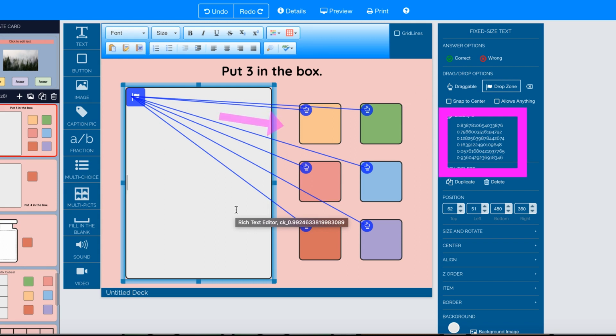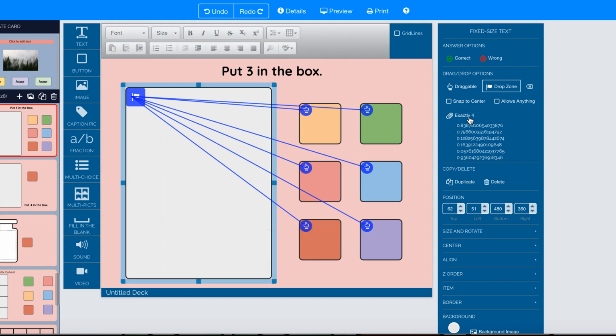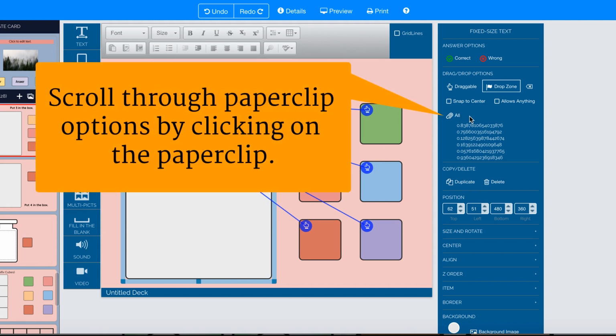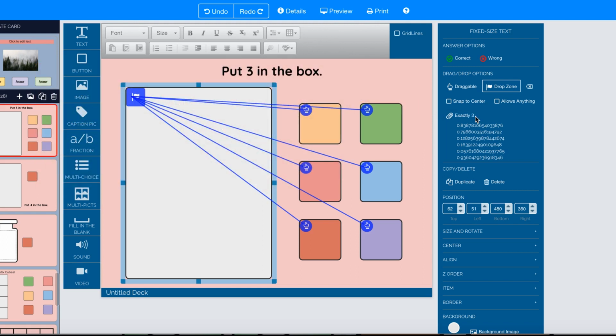Underneath the paperclip are the codes for all 6 draggable items, my blocks here. If you click on the paperclip, you can scroll through the various options. Right now I have it at exactly 3, but I can make it 4, 5, or 6. And when I get to the end, it says then all. And then if you click from there, you can say at least 1 or exactly 1, 2, and I want 3.